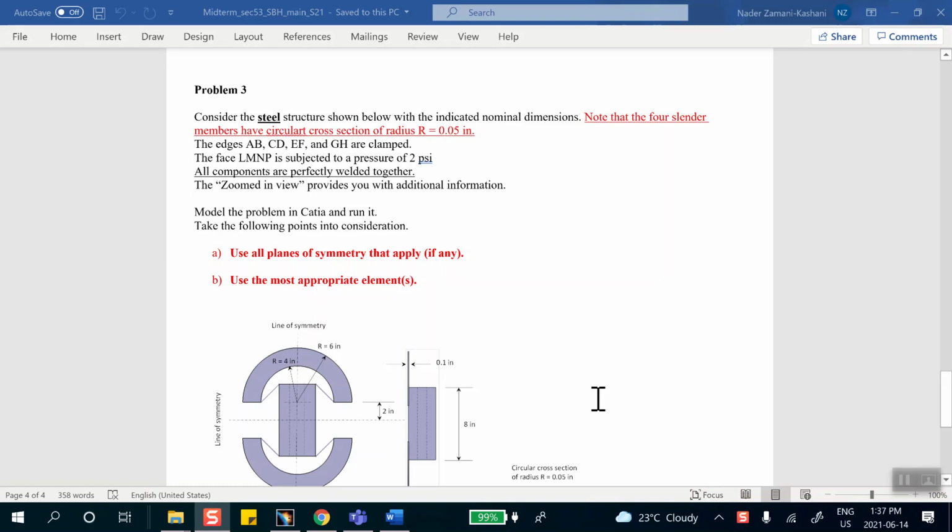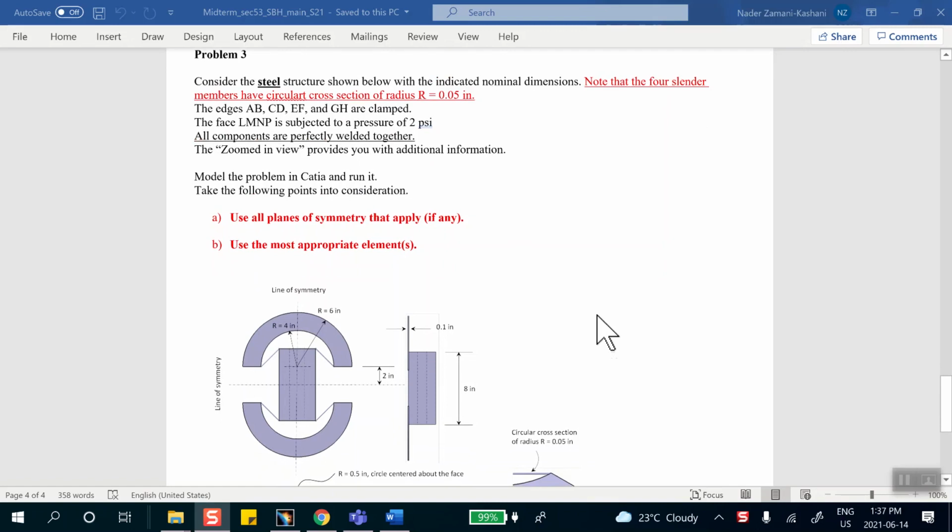Hi folks, this is the video solution for problem number 3 of the midterm in lab section 53. As you can see, this is a problem that has to be done with a hybrid approach. In other words, you have to use the solid elements, the shell elements, and the beam elements, all three of them in the same model.